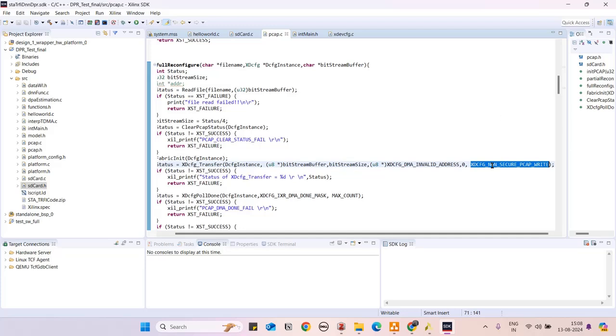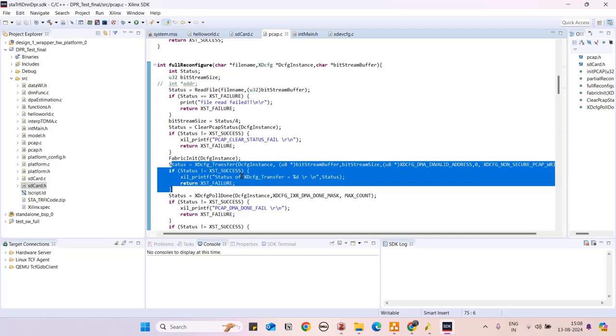Now, this is one more thing which has to be seen. So we can see that it's the non-secure. As I said that we are not using the secure transmission, so it's not encrypted. So we have to pass in this value, XDCFG non-secure. So what this function does is that it transfers our bit stream from the bit stream buffer to our fabric, to the FPGA fabric.